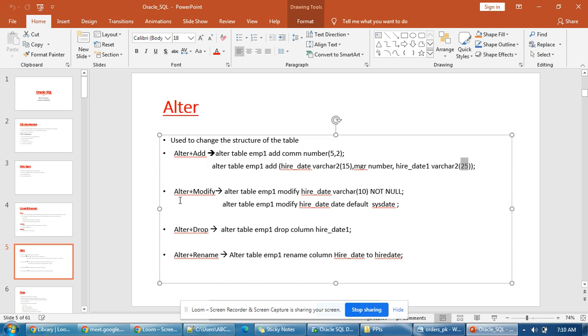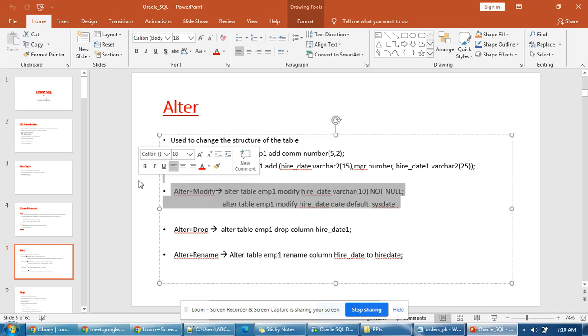What we'll do with modify, we can change the data type or we can change the size of the data. Okay, or if you want, you can add the row level constraints, or you can add the default values, you can change the default values. So all the things you can do with the modify command.